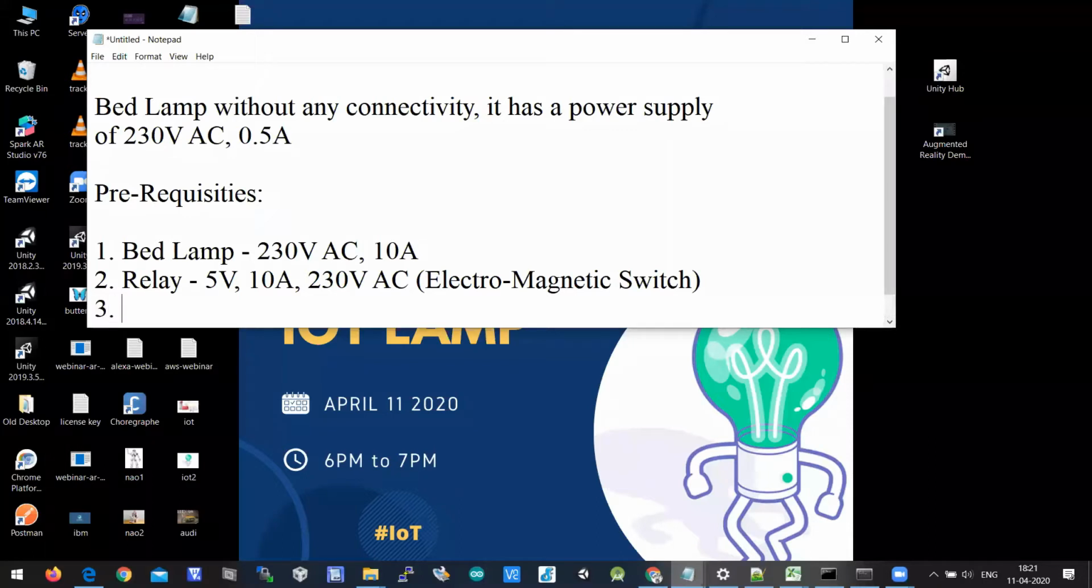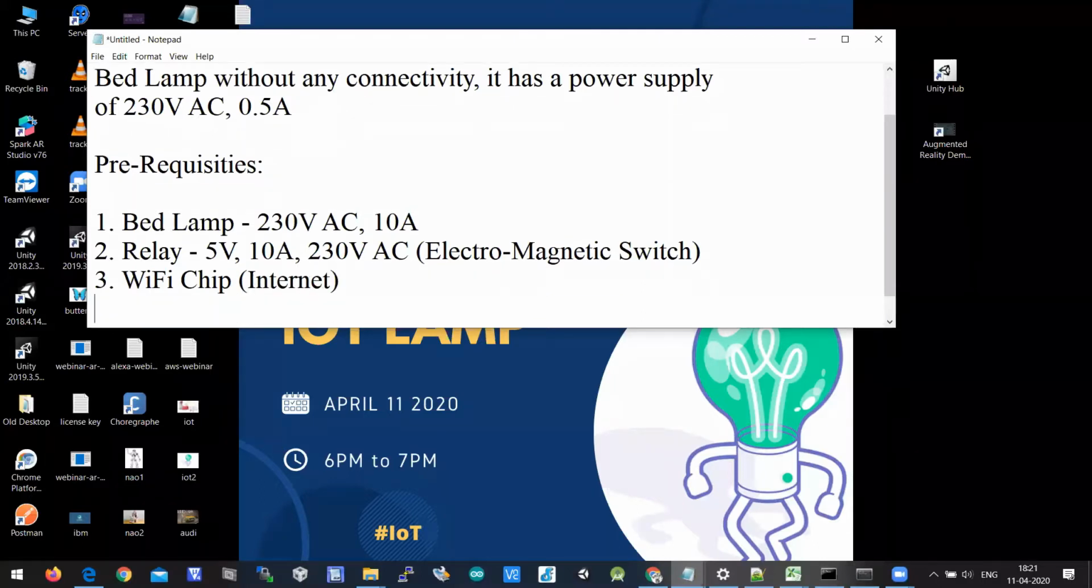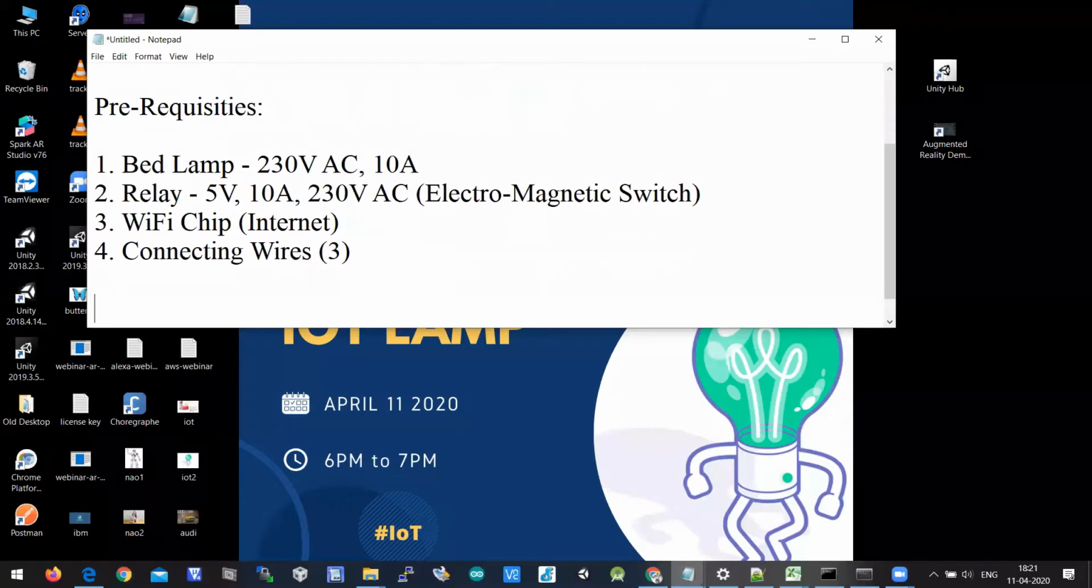And third, a Wi-Fi chip, which gets internet so that we are able to control this bed lamp over the cloud. So these 3 are required. Along with this, we need some connecting wires, 3 connecting wires, so that we can easily connect the relay and Wi-Fi chip. So these are the prerequisites. If you have these prerequisites, we can easily convert your bed lamp into an internet lamp.